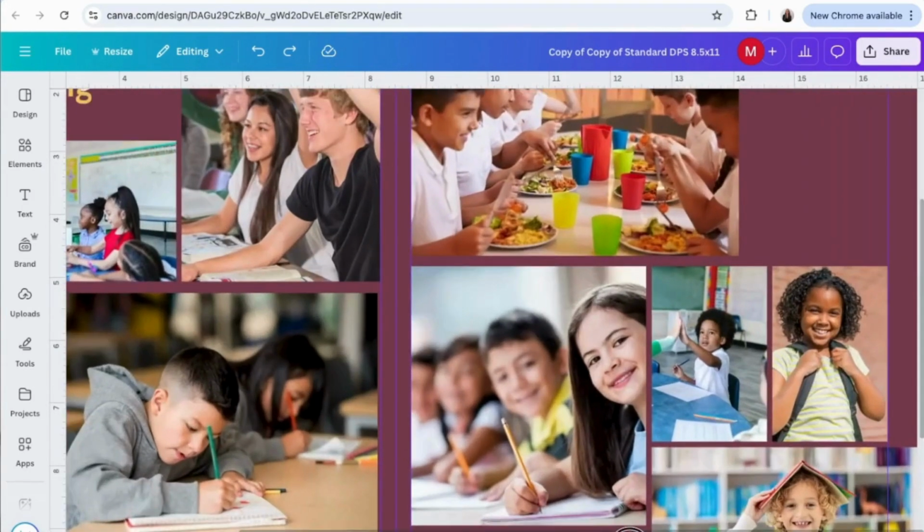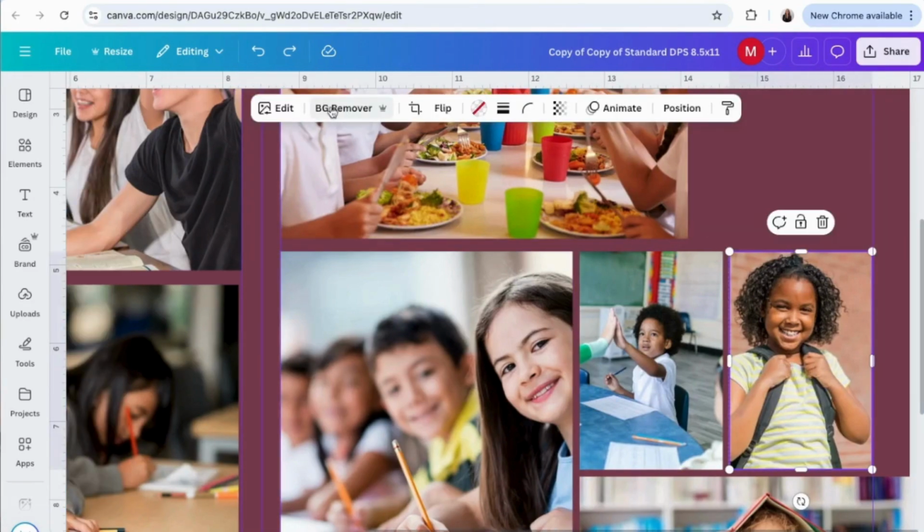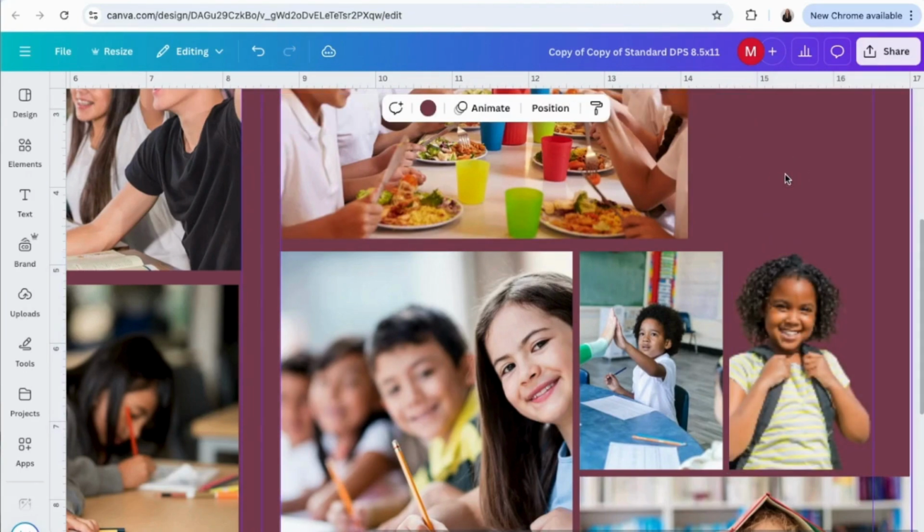It works better with images that have less going on in the back. So for example, this image would be perfect if I were to click on it and then just click on BG Remover. It'll automatically remove the background for me, which is always a fun feature to have.